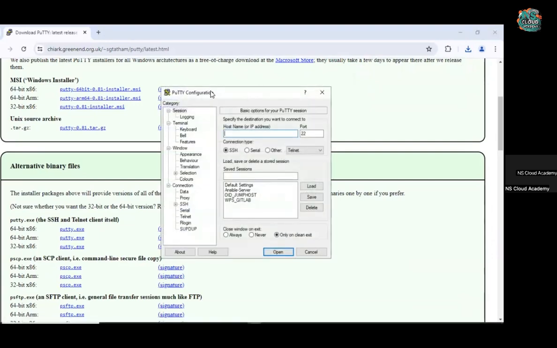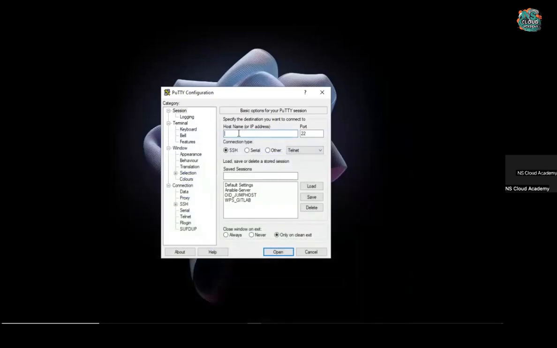So I see the PuTTY, that same PuTTY which I have downloaded from putty.org. Right after downloading, you just double click on that file. You will get this prompt, right? After this, what you have to do is type your server IP.